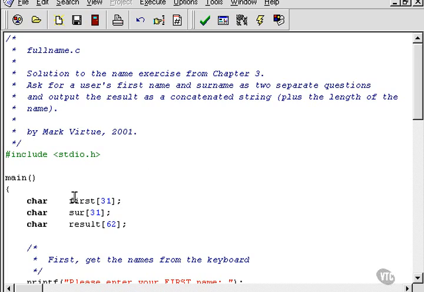Getting down into the main, I've declared 3 variables. One to store the first name, one to store the surname, and one to store the result. I've made a decision that names can be 30 characters long. That is going to be the inherent limitation in my program. So I need obviously 31 characters for each of first name and surname, because I need to store the null.